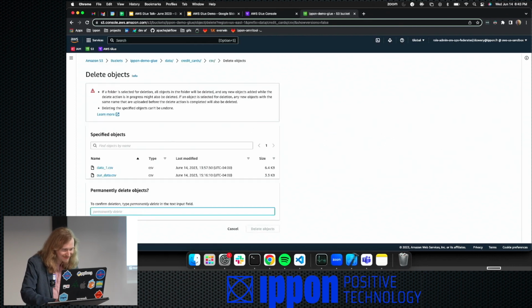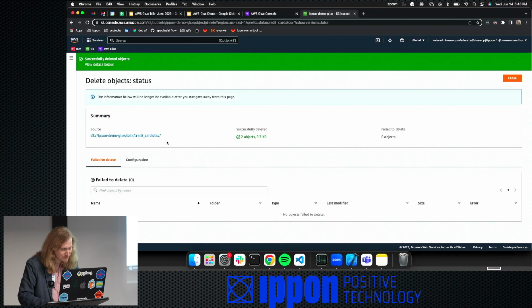We're going to remember... I still don't know how to spell the word permanently off the top of my head, and Amazon reminds me of that all the time.